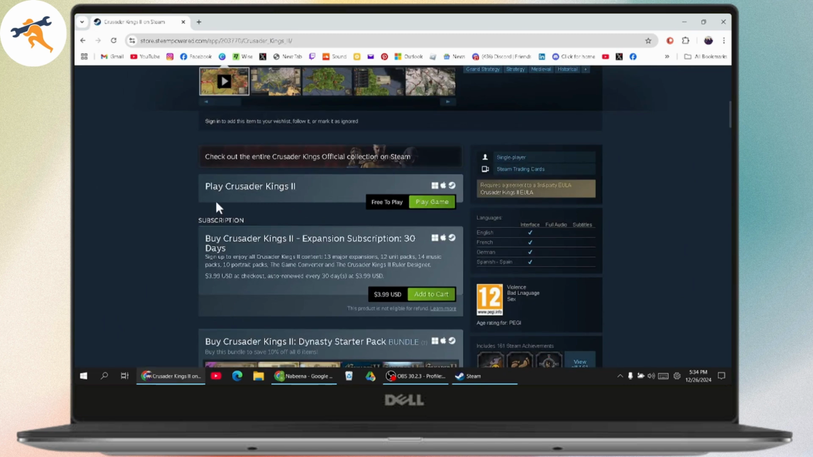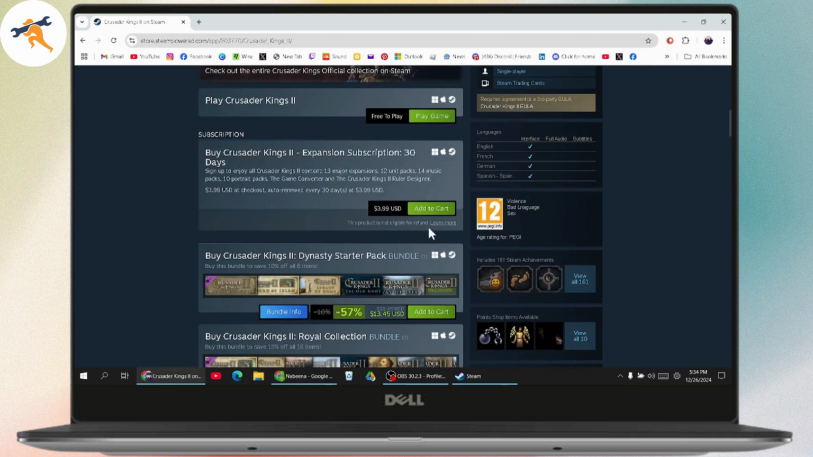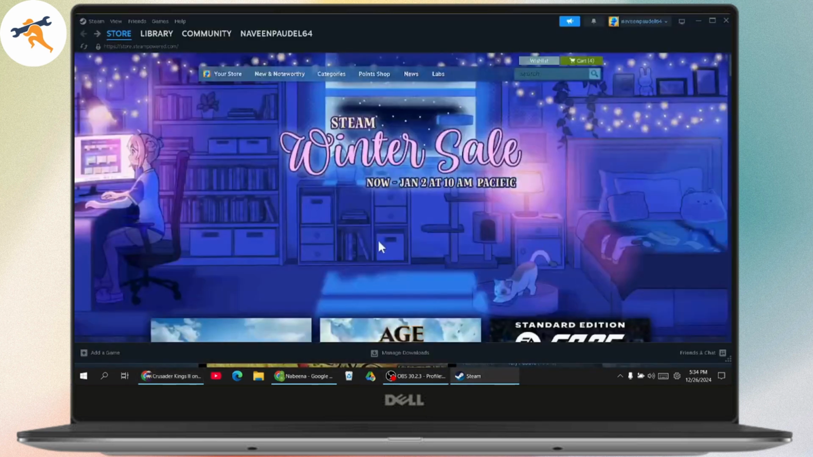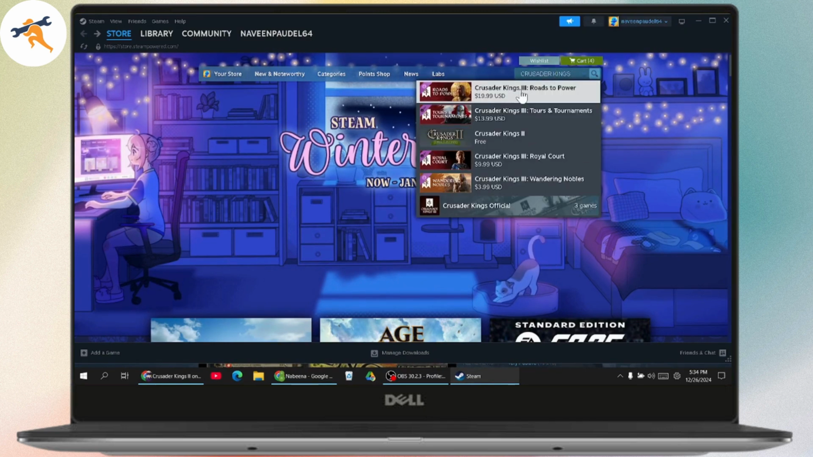So if you want to play Crusader Kings 2, then it's free. But if you want 3, then you need to pay for that. Or the other thing is you can open up your application, if you have the Steam application, and then you need to search for Crusader Kings 3.